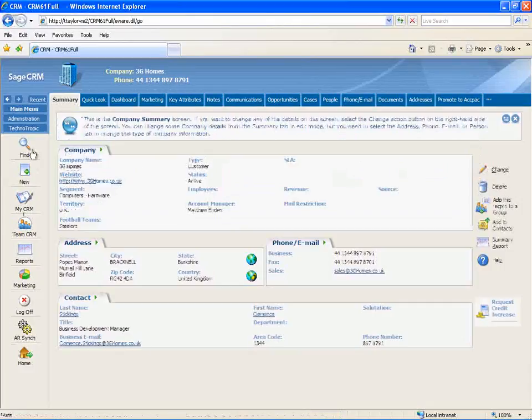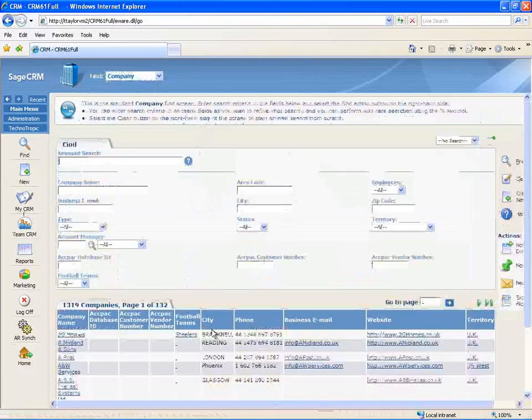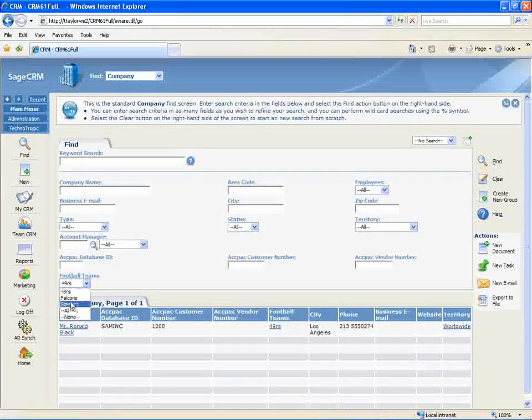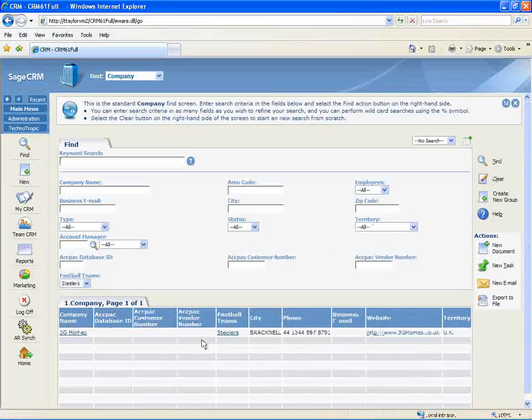And at this point, when I come back to my Finder, you can now see that the Steelers has been selected. And if I choose from the list the 49ers, you see when I click on Find, there's my team, the 49ers, associated to Ronald Black. If I choose the Steelers and click on Find, I now have the company 3G Homes associated to the Steelers. So now you can see how easy it is to add a field and then place it on 3 different screens within Sage CRM within just a couple of minutes.